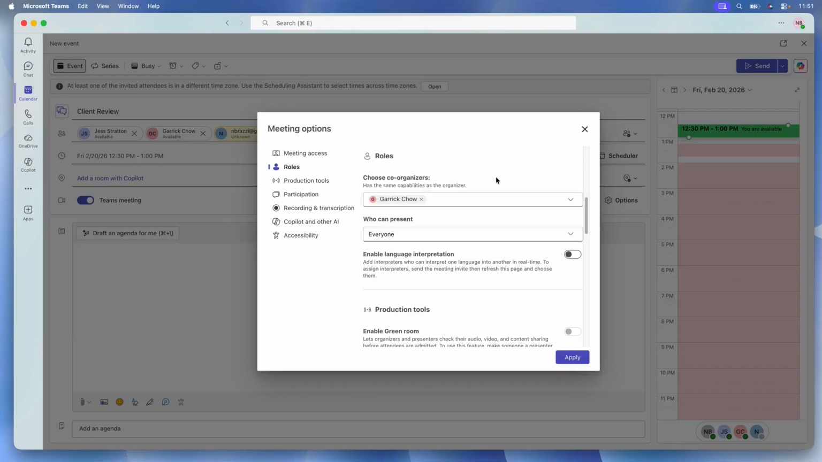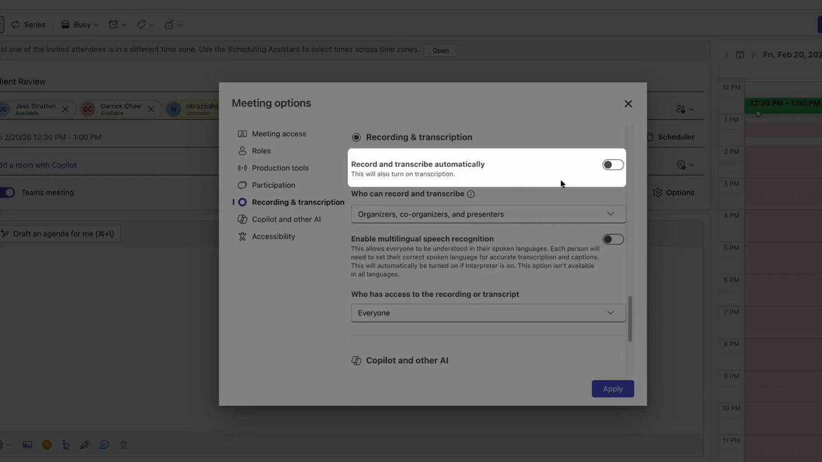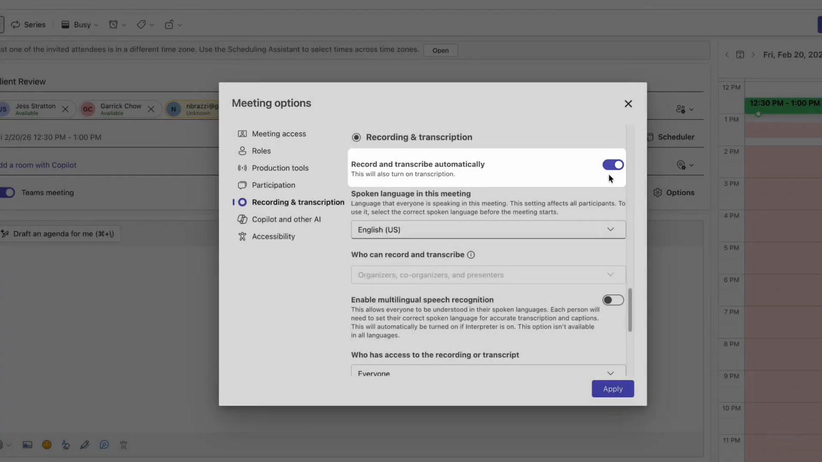On to number 7. If you need to record your meetings, why not set your meetings to record automatically? In the options, go to the Recording and Transcription section and set it to record and transcribe automatically. Then you don't have to remember to start the recording when the meeting starts.